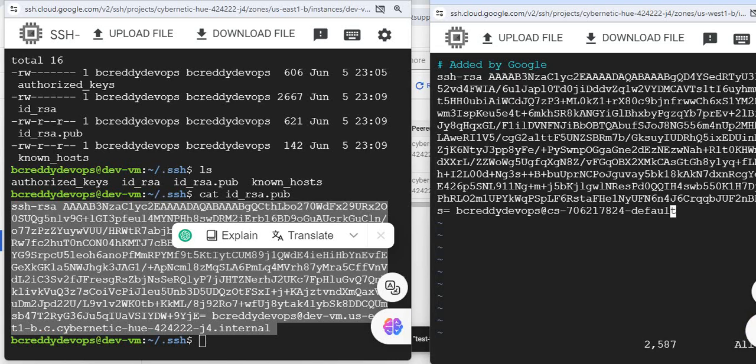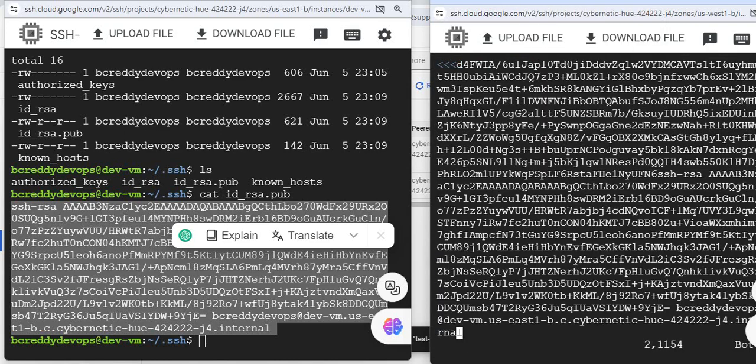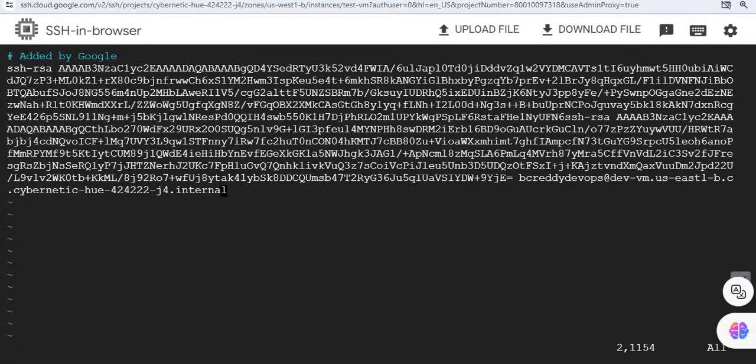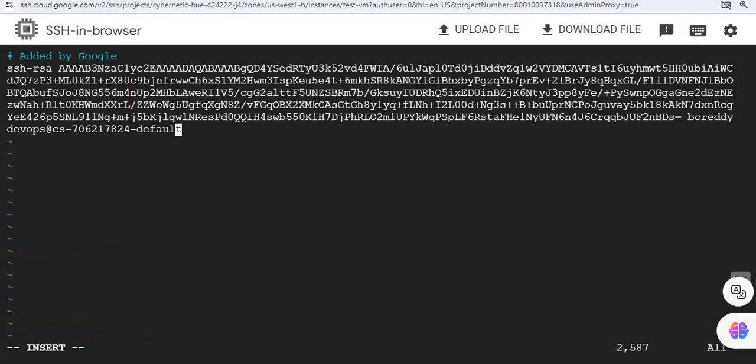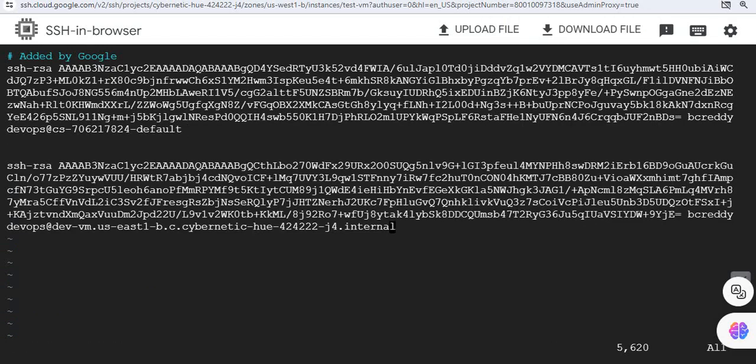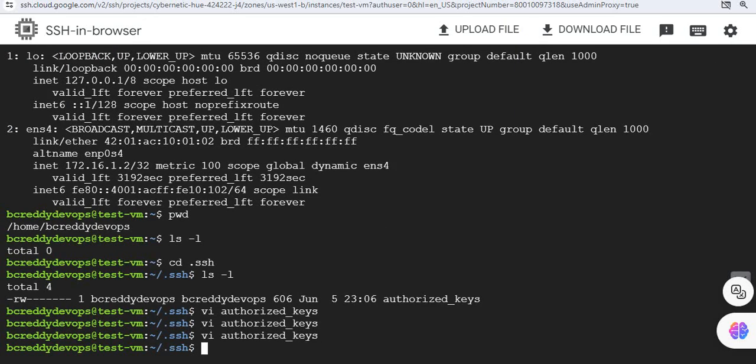Okay, anyway. Insert mode. Pasting that key. Let me quit that and let me add again. Yeah, now it's fine. So this is done now.